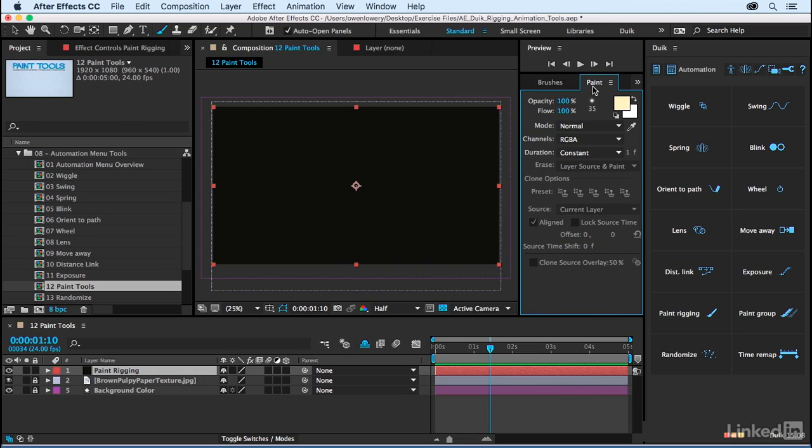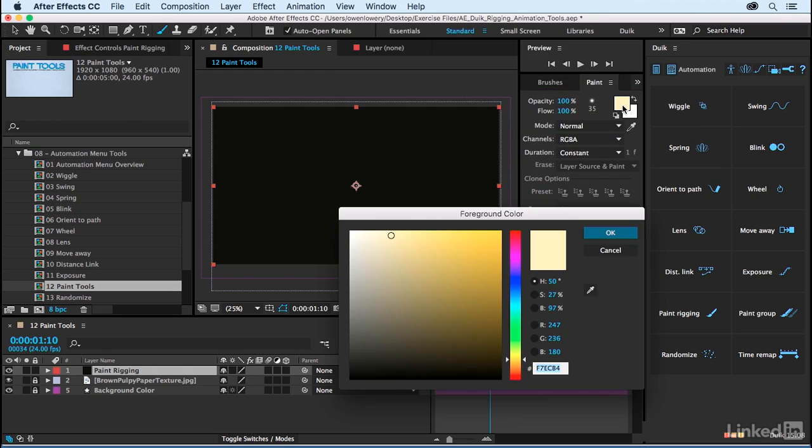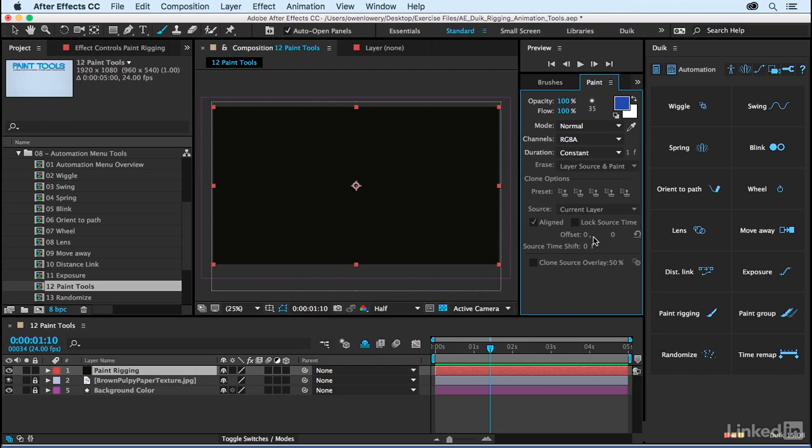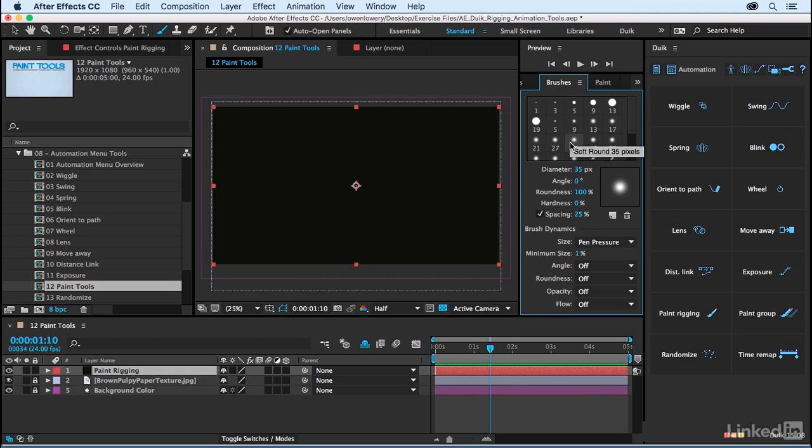All right, I'm going to start in my paint window. I'm going to make sure my duration is set to constant, and I'm going to choose a color that I want to draw in. Let's go ahead and click on there, and I'll start with a kind of a darker blue. Right about there looks good. Okay. I'm going to go into my brush, and I'm going to find a nice brush size, and I think that 27 might be pretty good.